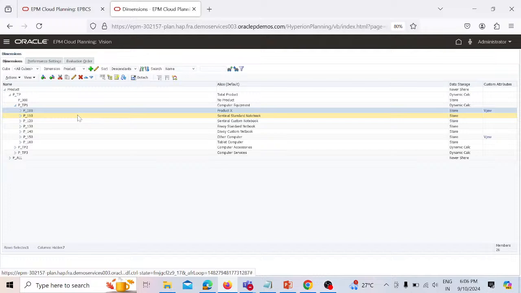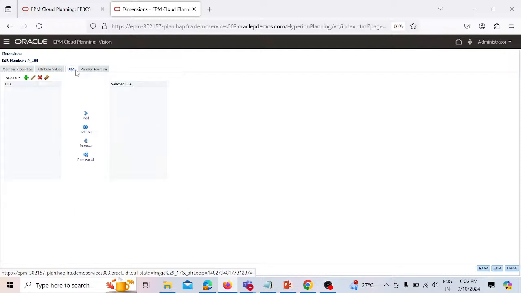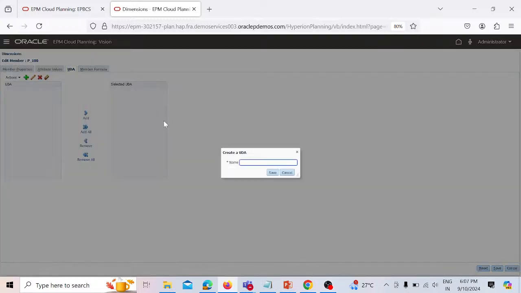So to create a UDA, select the member, go on edit, and here you will find UDA. Here click on this plus icon, and you can create a number of multiple UDAs, and these can be associated with the users. And here it basically doesn't have any hierarchy.